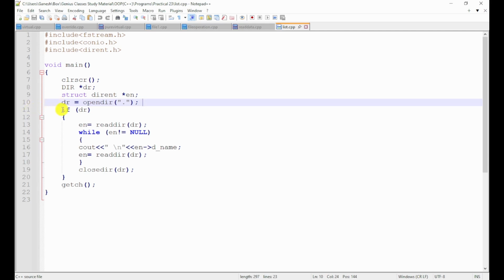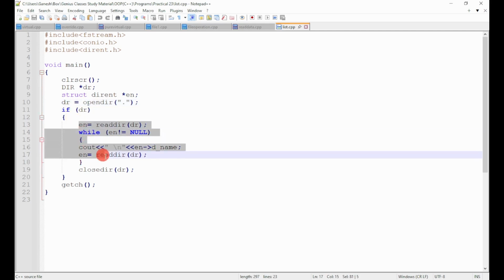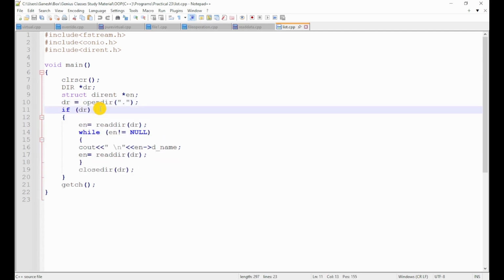Next, there is an if condition. If this directory is properly opened, if the open operation is successful, this if condition will return true and we will go inside the if block. Otherwise, if the directory is not properly opened, it will return false and we will go to getch. So this is how the if condition is working. If the directory is successfully opened, we will go inside the if, otherwise we will move out of the program.